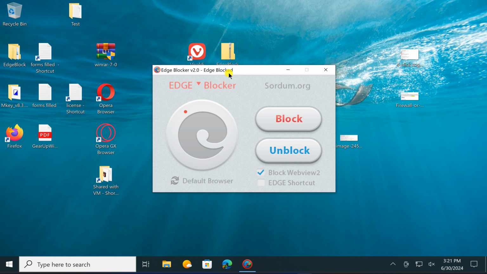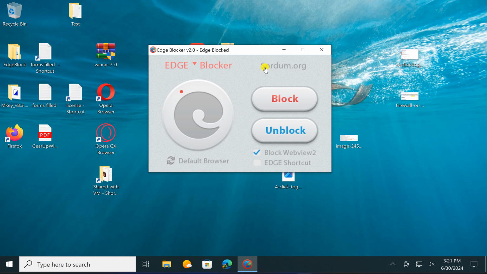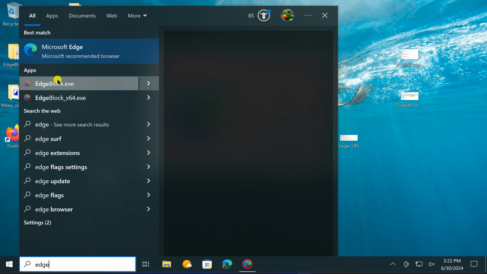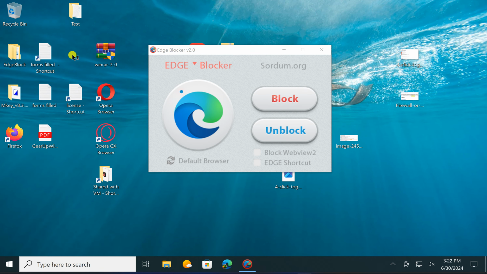In case you want to unblock it again, run this application as administrator. After that, click on the Unblock button. Now try to launch the Edge application. It will start working as before, as it was working on your Windows 10 PC.